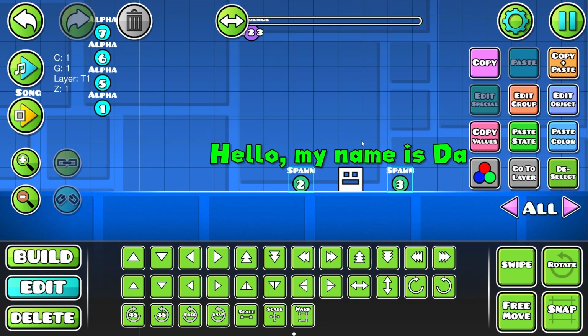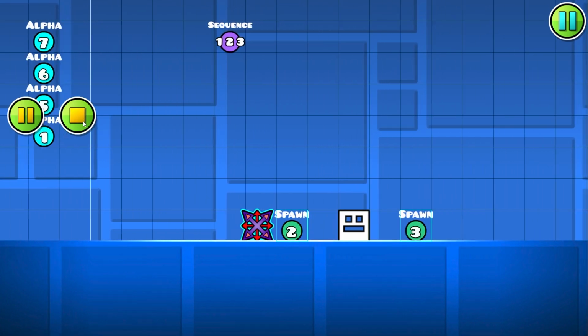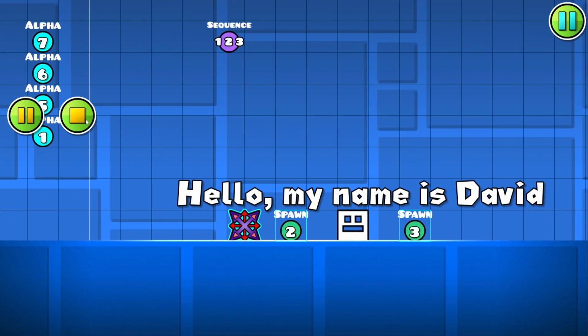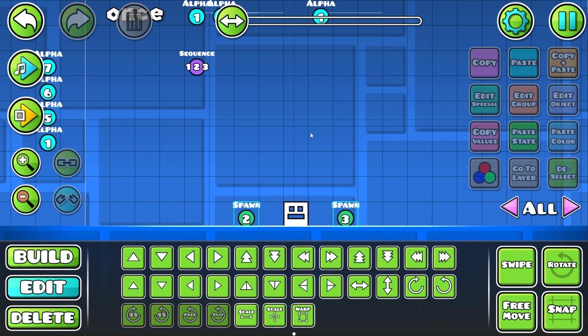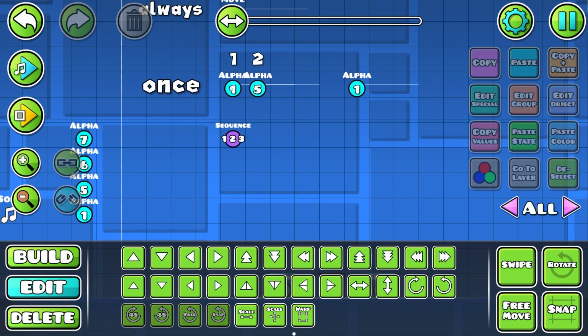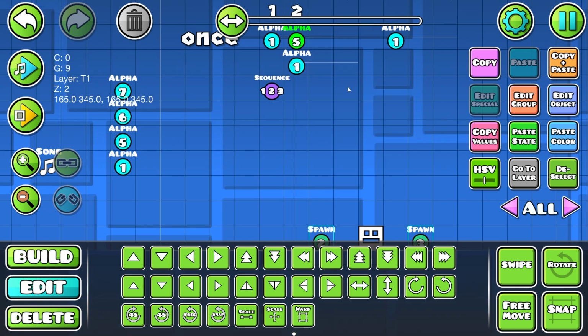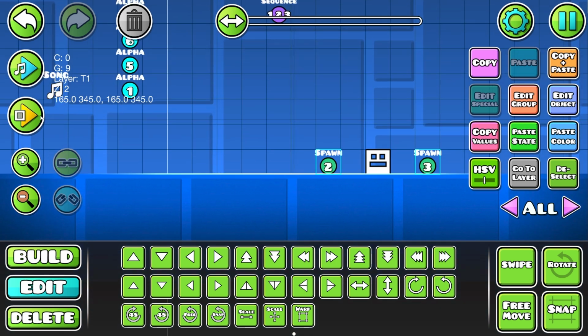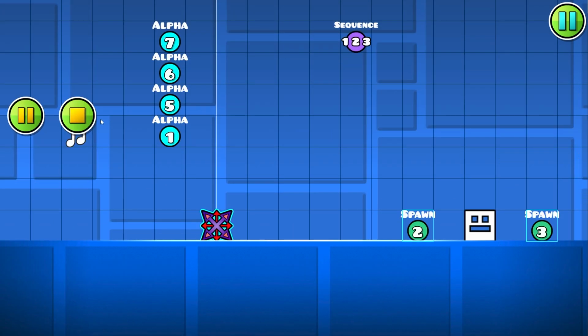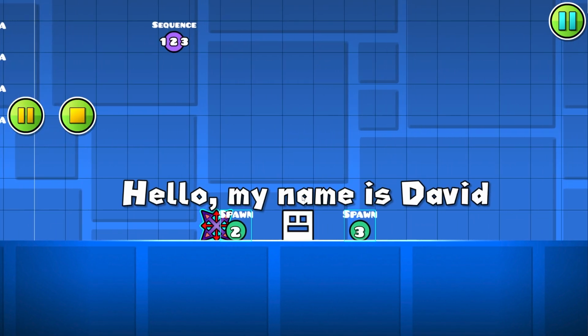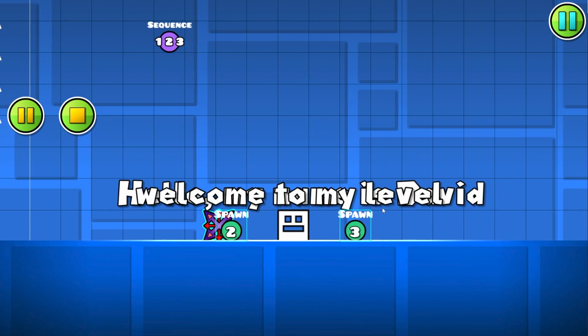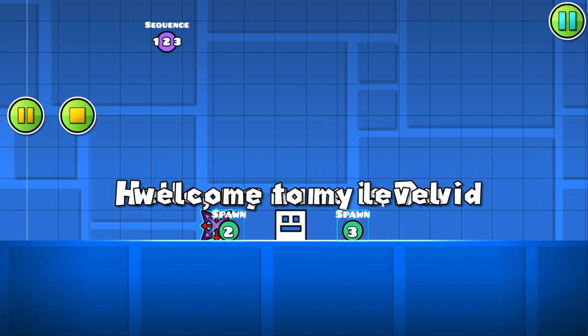Perfect. So now if we overlay this, you're going to see that there's an issue. "Hello, my name is David." And then it's going to say "welcome to my level," but it's overlapped. If you know how to fix this issue, you are doing excellent. There's no way I can describe this even better. So let me just do a quick explanation of what's actually going to happen. The first time you touch it, we want to display this one. And then the second time we want to hide the "hello, my name is David" and show the "welcome to my level."